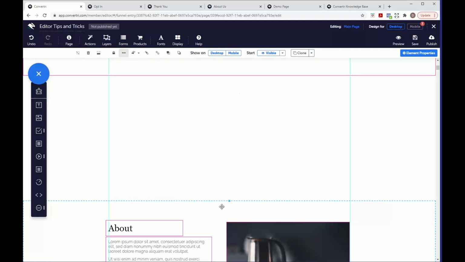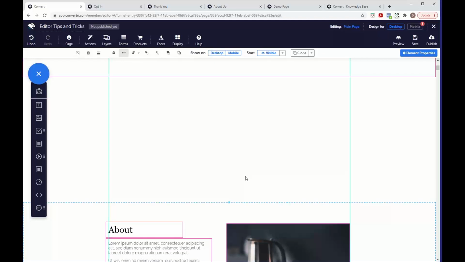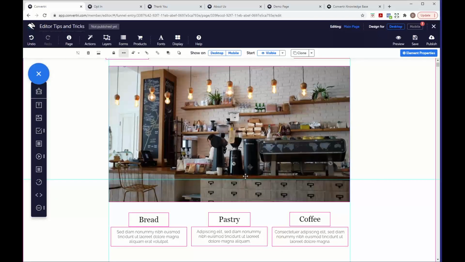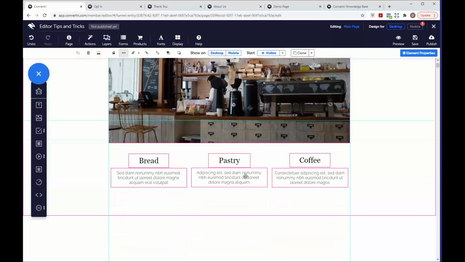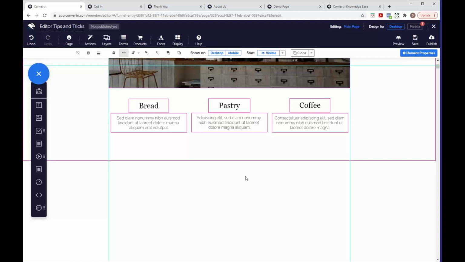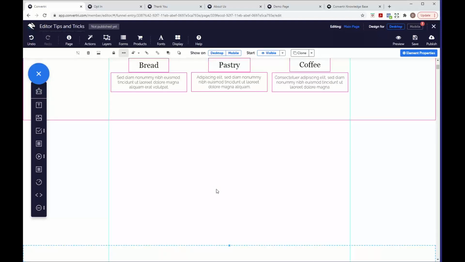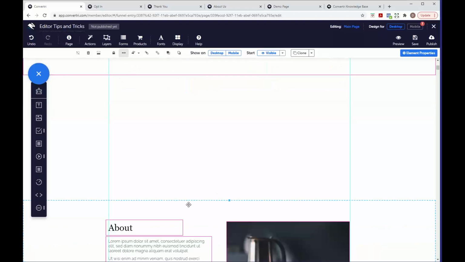And that creates a nice area for us to add new content to our page, which is obviously really useful because, especially if you're using templates to build pages, you might like the template, but you might want to add something else of your own, which is perfectly normal. And therefore it's really important to know about that Shift drag shortcut.